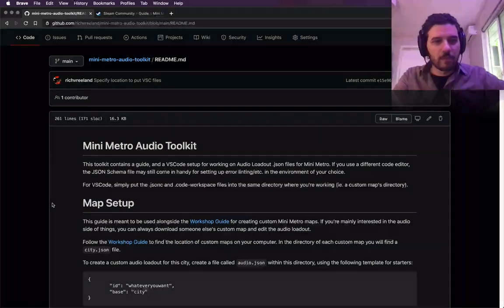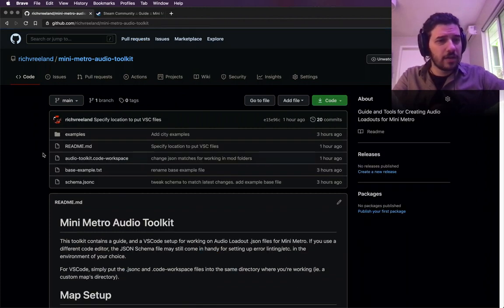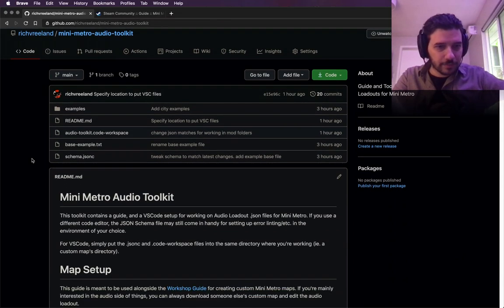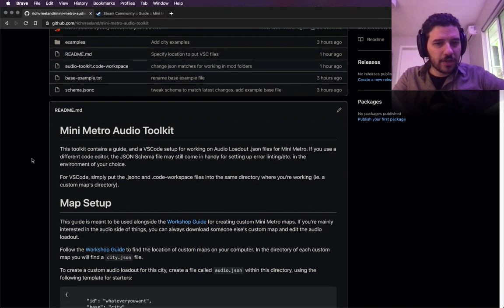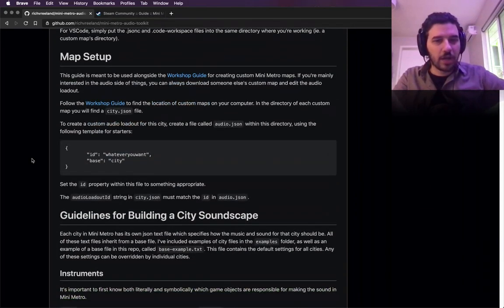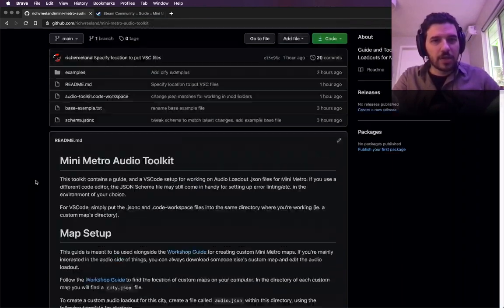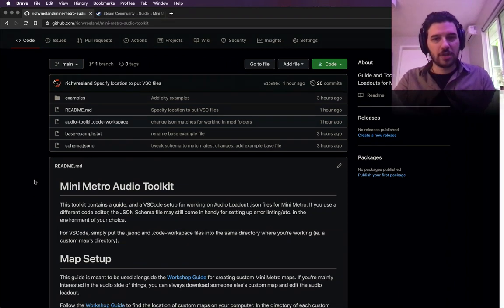And so I created a toolkit and a guide that's available now on GitHub. It goes through all the steps and a lot of the properties of the system that you can mess with. But I'm going to go through it in person and show you how this works and show you the tools a little bit and how they can help to put this all together.